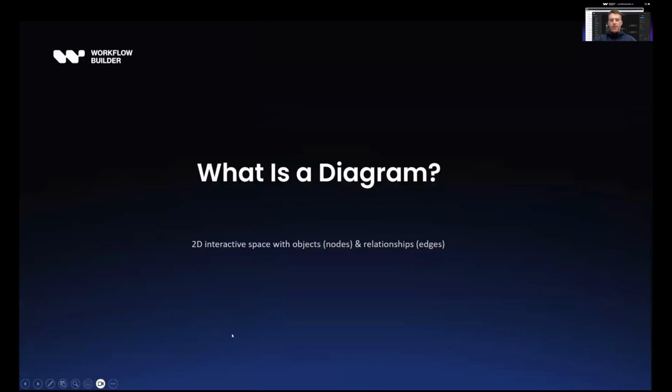Okay, so the very first question, what is a diagram? Maybe you are not familiar with that. So I would say that the definition of the diagram I always use is a 2D interactive space with objects and relationships, which is usually interactive. Of course, it can be also read-only, but those interfaces which I worked on are usually very interactive. They usually resemble 2D games.